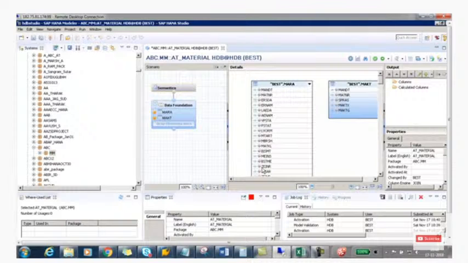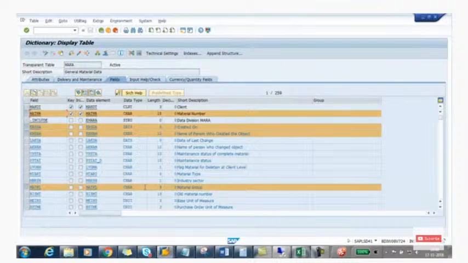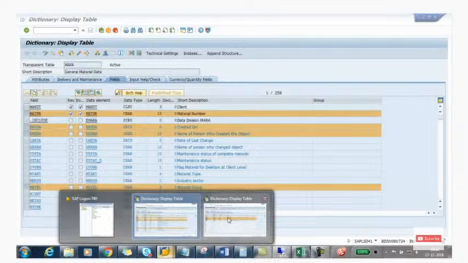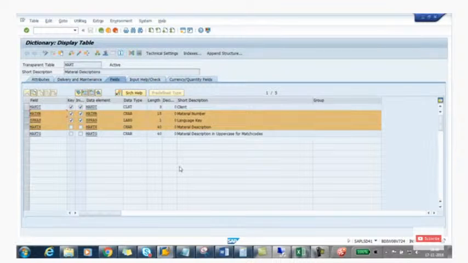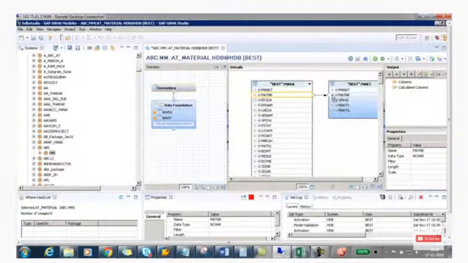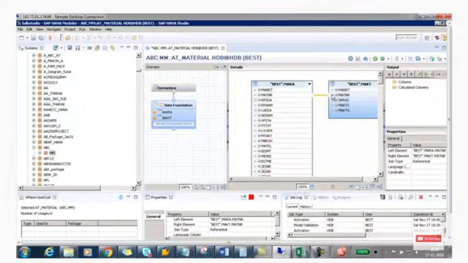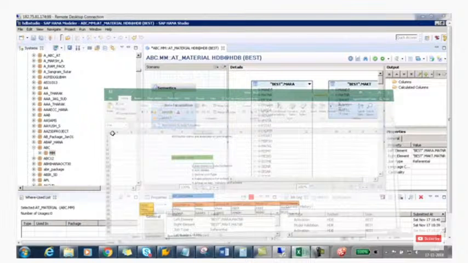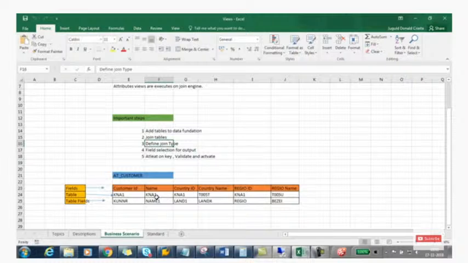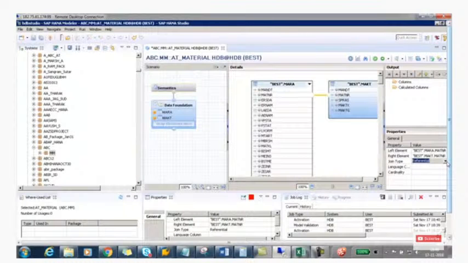Here MARA and MAKT, MATNR is the common field. Join them, just drag and drop. Join table. Third step is to define the join type. The join type is text join, and language is the key.